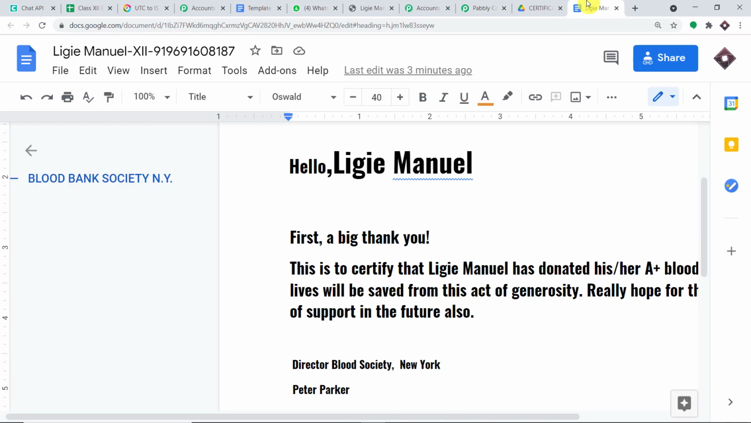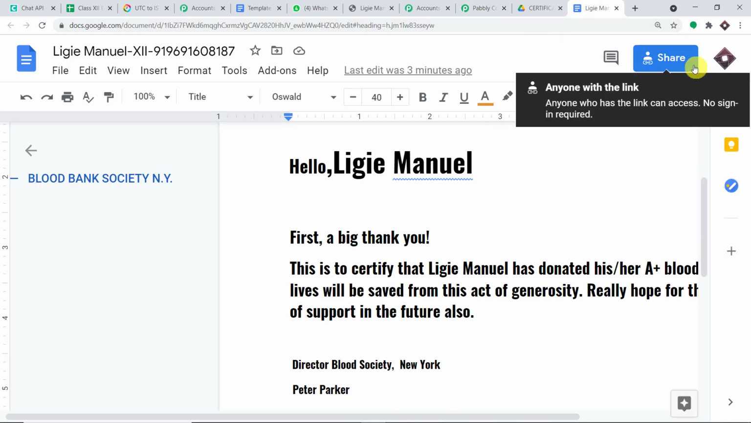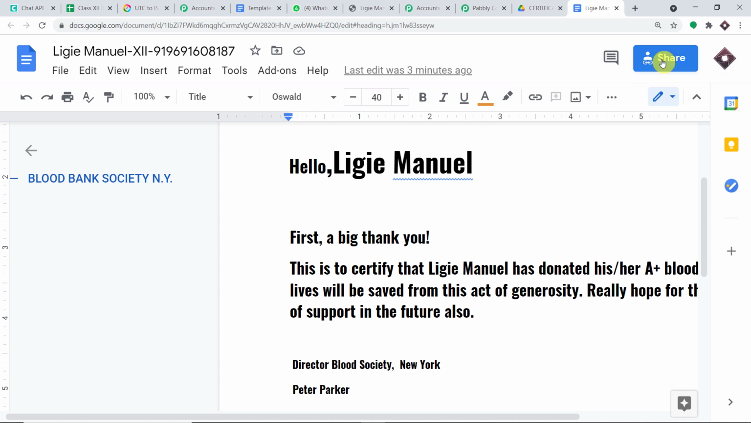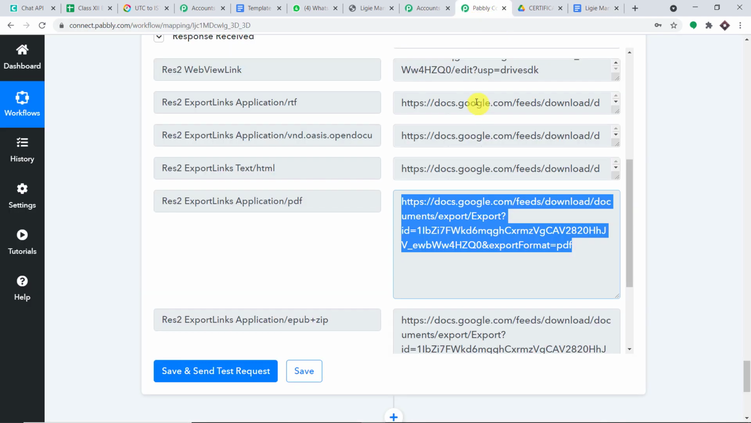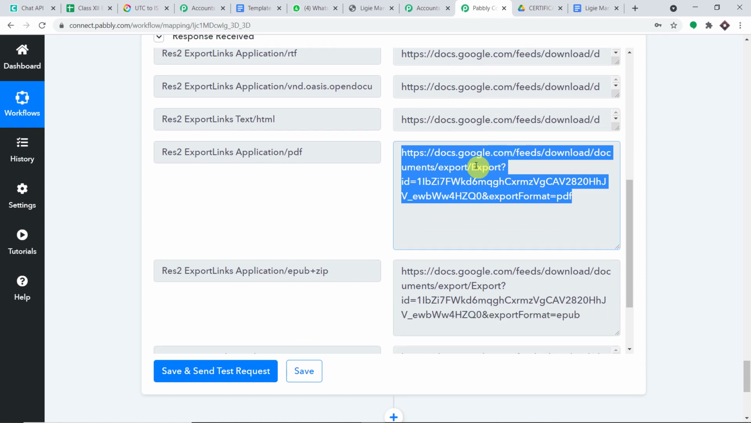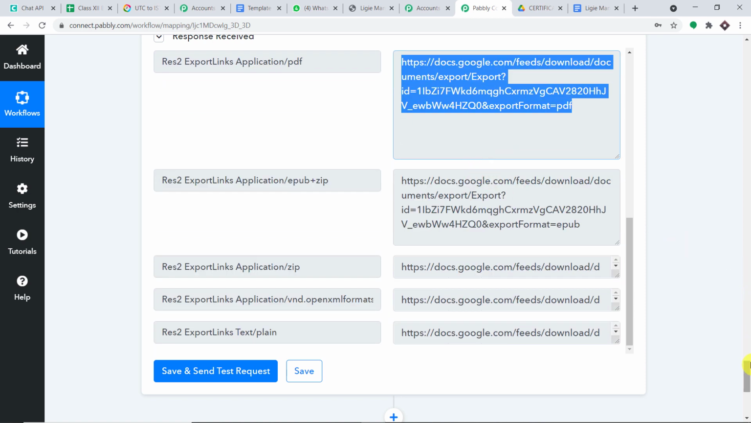Now the magic that I wanted to show you is this. As you can see, the button has changed. Now it is looking like anyone with the link can access it. So there is no need for any person to sign in. We have successfully made this file a shareable one. Now we are going to put this link on WhatsApp. I promise you this is the last step.